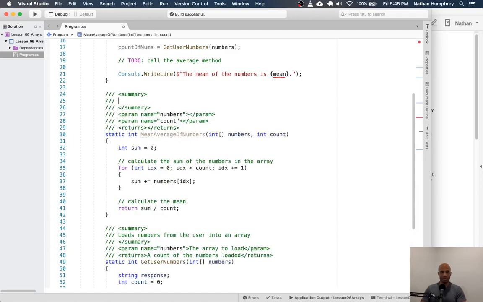So again, we can put our comment in here. We can say this calculates the mean average of, we'll say, numbers in an array. Numbers is the array of numbers, and count is the count of numbers in the array. And lastly, it returns the mean average as an integer. Okay, and so now that method is complete.